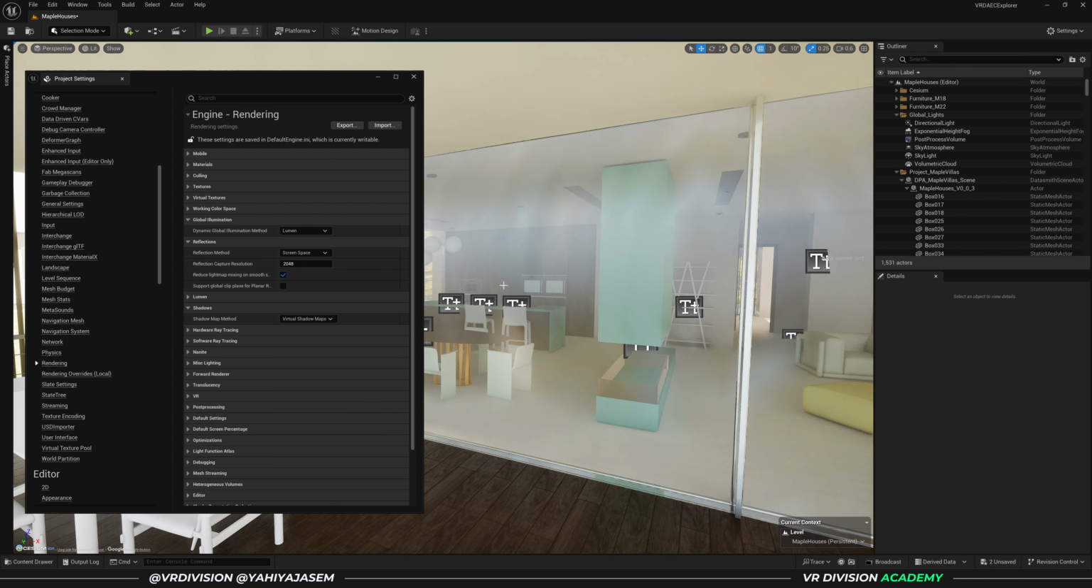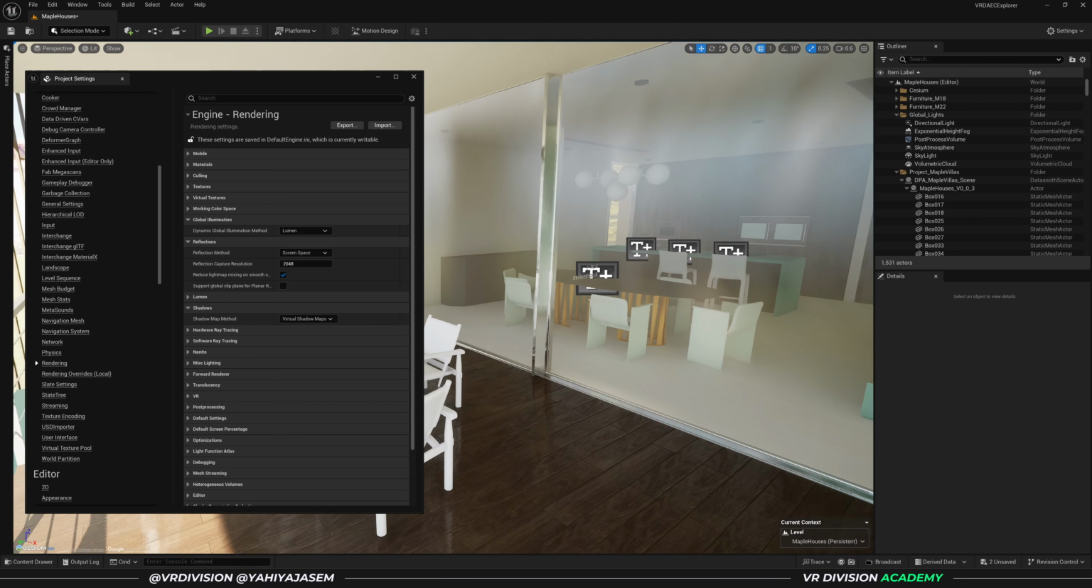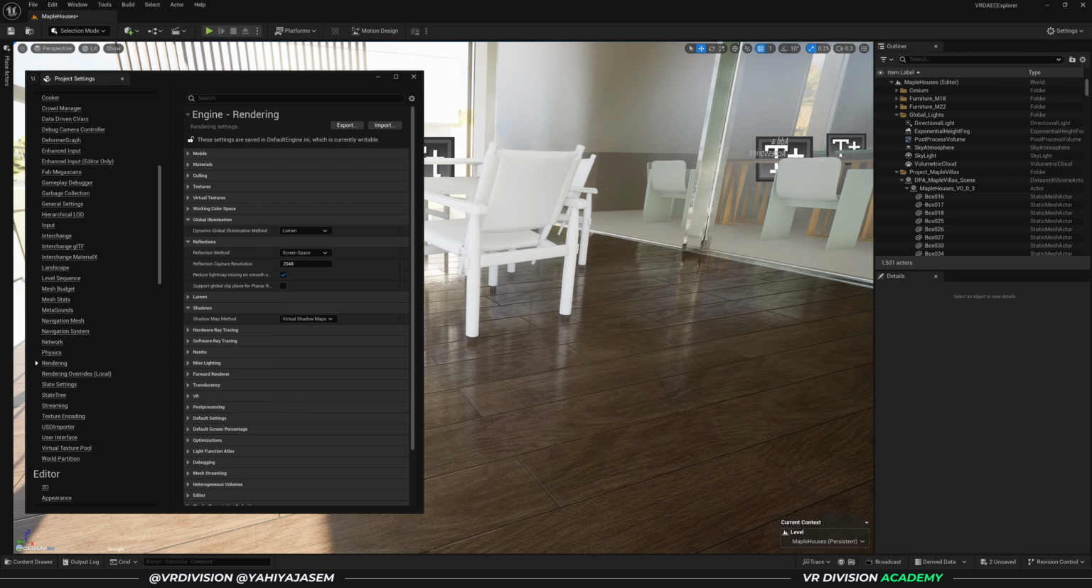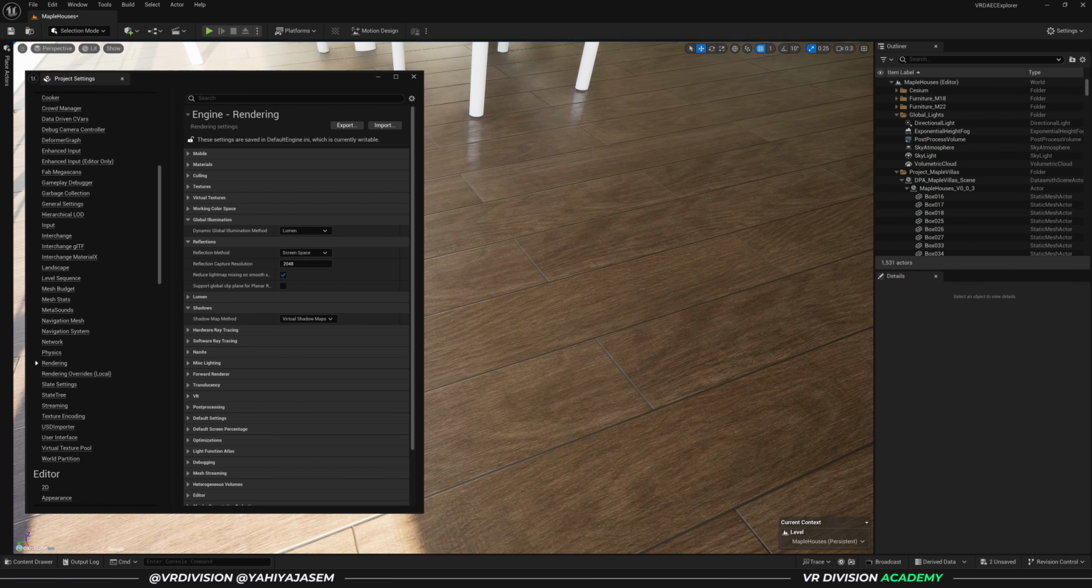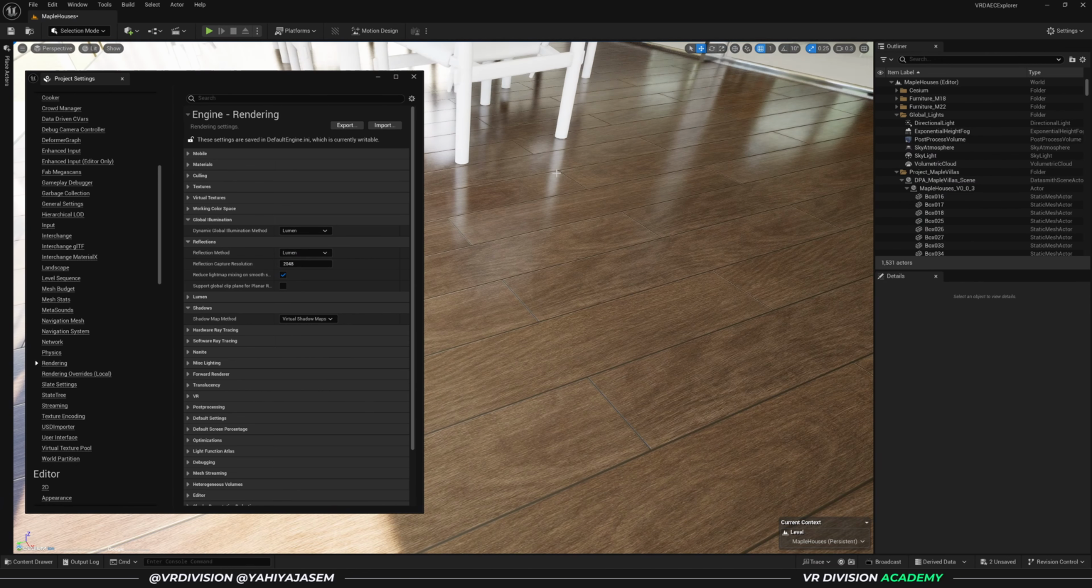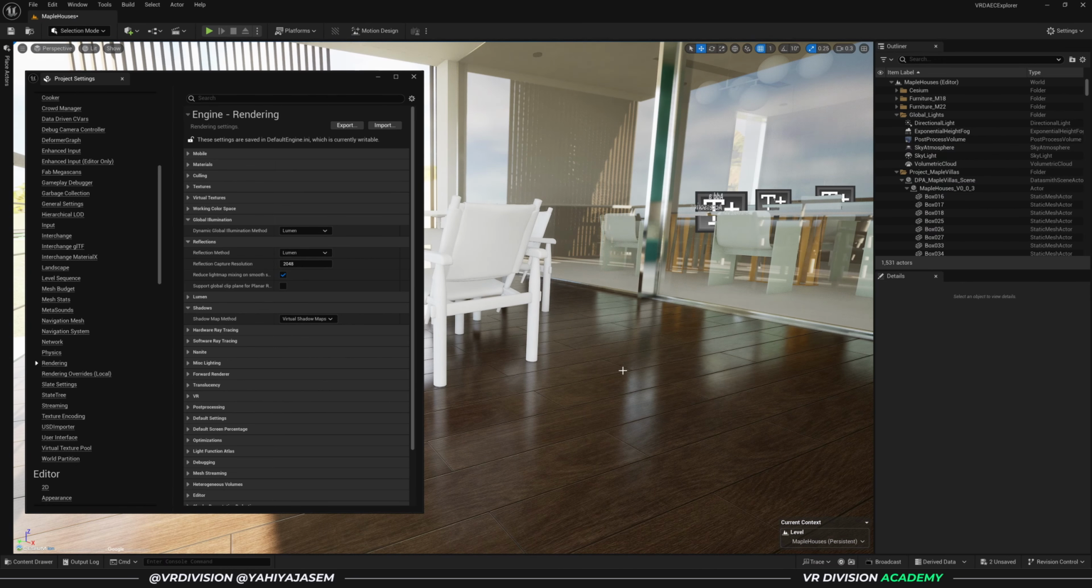Screen Space will only reflect what's on the screen. In this case, there is not much to reflect. We can see these here, for example. If I obscure them from the view, you will notice that they will be gone. But if we switch back to Lumen, you will see the reflections just like they are intended.